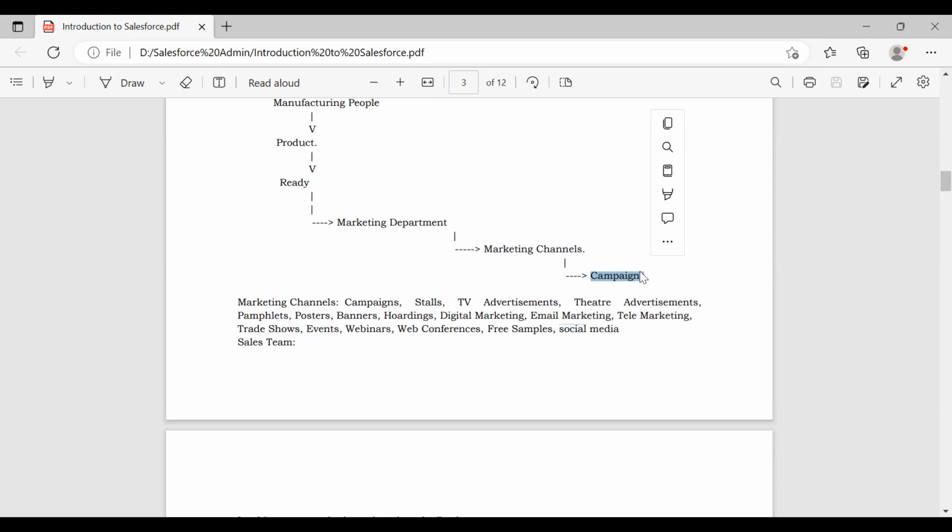Once they are conducting the campaign, many people will walk in, and those who are interested will walk into the campaign, and the marketing department people will capture their information: their contact details, their personal details, everything. In this way they are going to generate the leads. For one campaign, multiple leads will be attending, and all these leads will be generated by the marketing department.